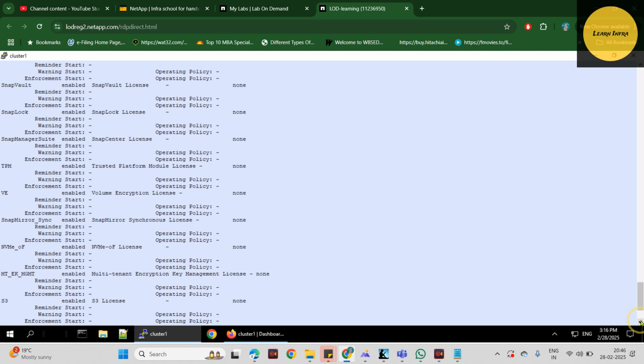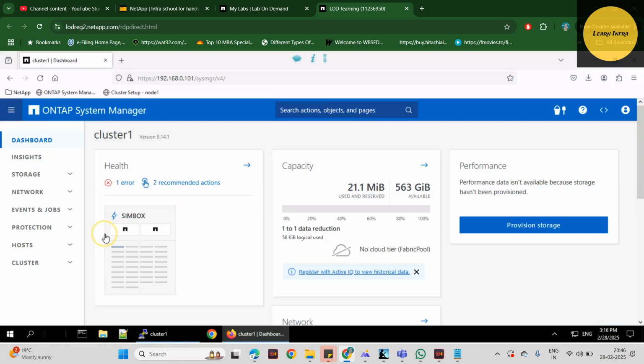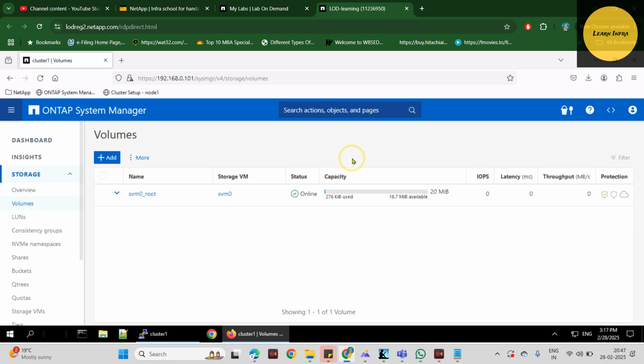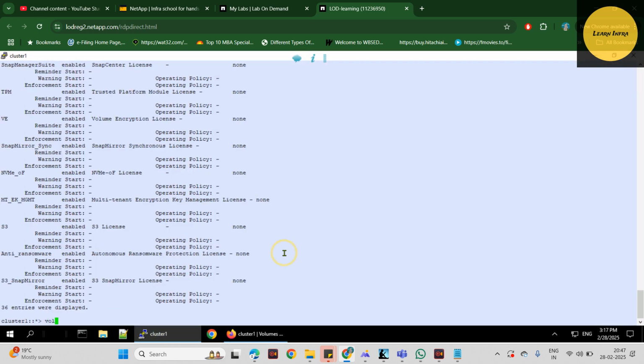So now we'll do one thing. We'll create a FlexCache volume from a data volume. Okay, and we'll explore more things about that. So let me check what are the volumes we have here. Storage, volumes. We have some volume for sure. The volume is there, no problem. Let me create a volume.